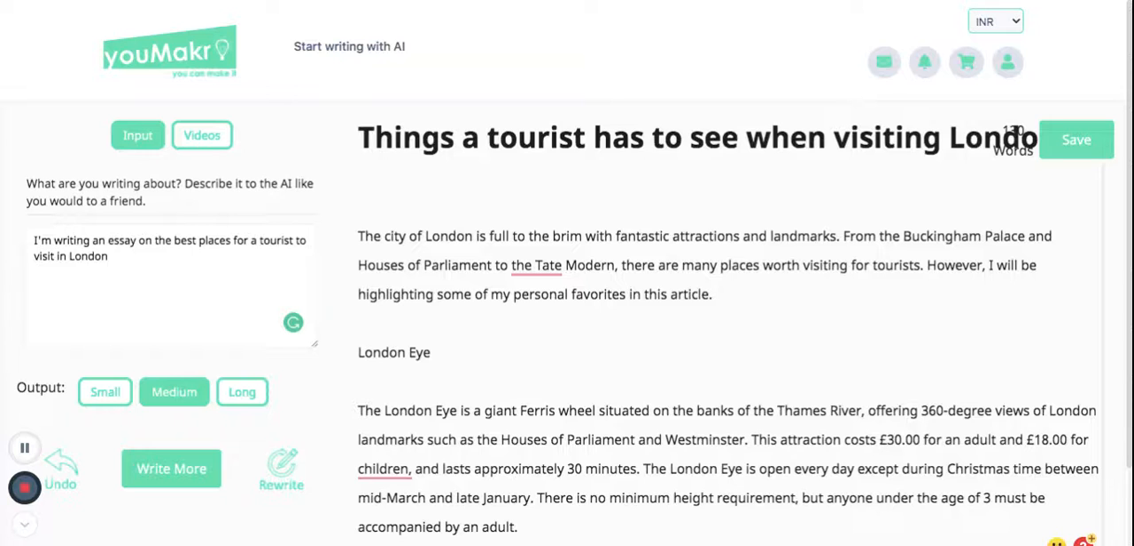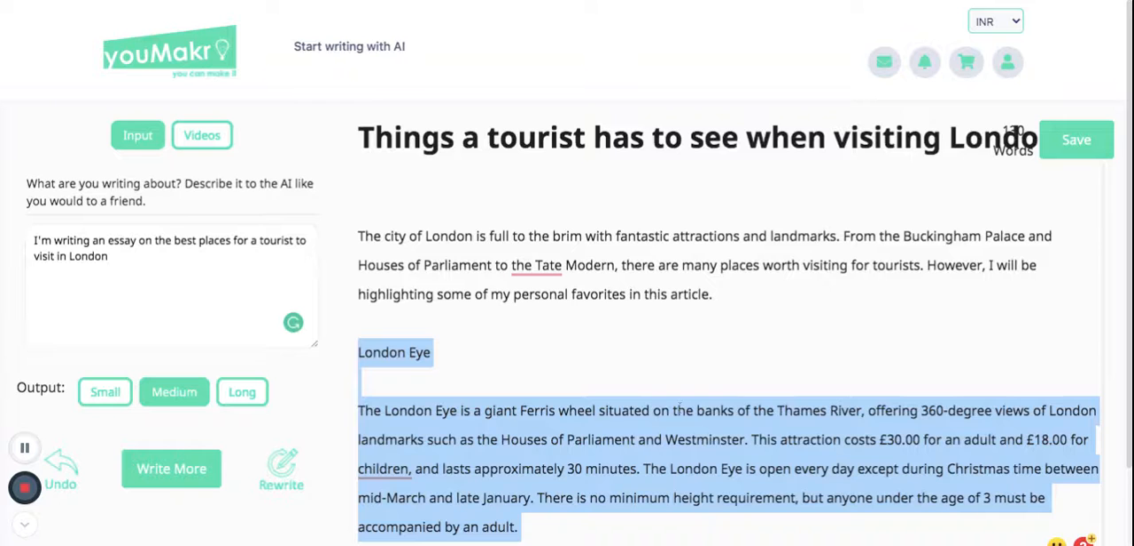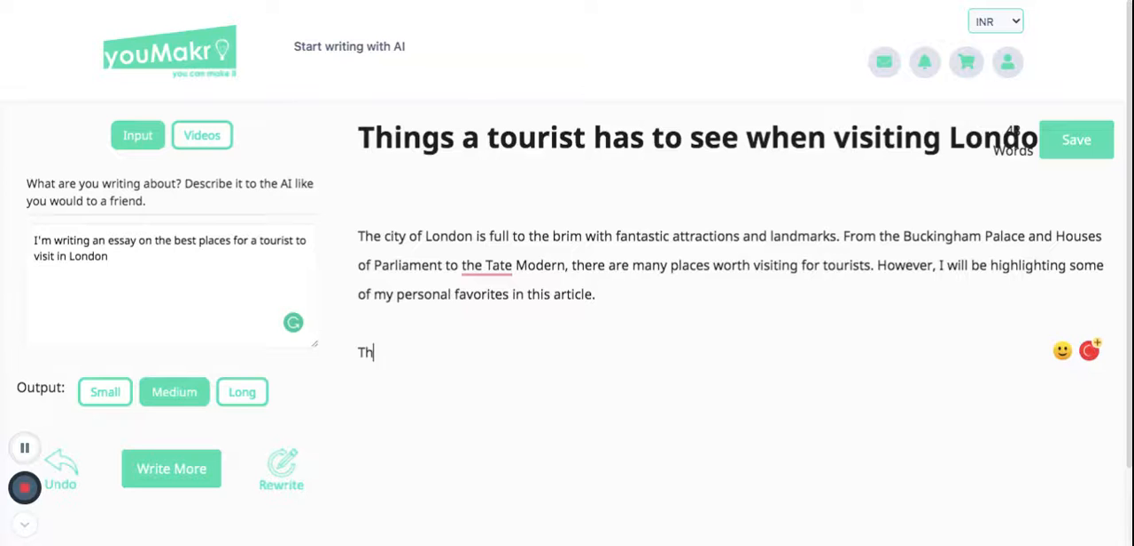And this is done most effectively by writing the first sentence of the paragraph yourself. Now, the YouMakr AI is incredibly good at finishing your sentences. So if you need to write about something very specific, start writing a few words about your subject, then just stop mid-sentence. This is how it will understand what you're trying to write about, and it will complete the rest of the paragraph for you. So here, for example, let's just say I wanted a paragraph on the Tower of London.